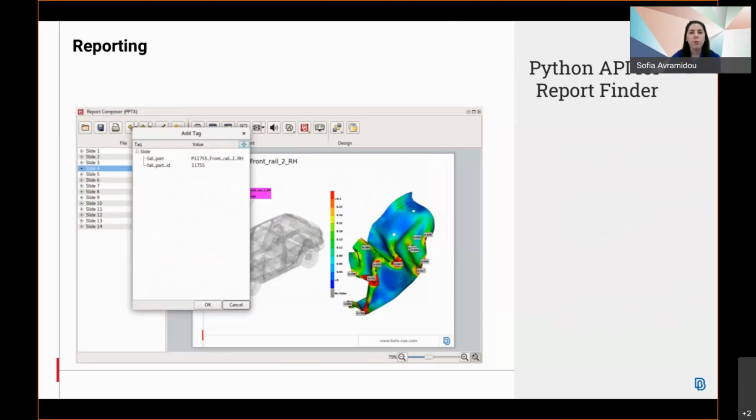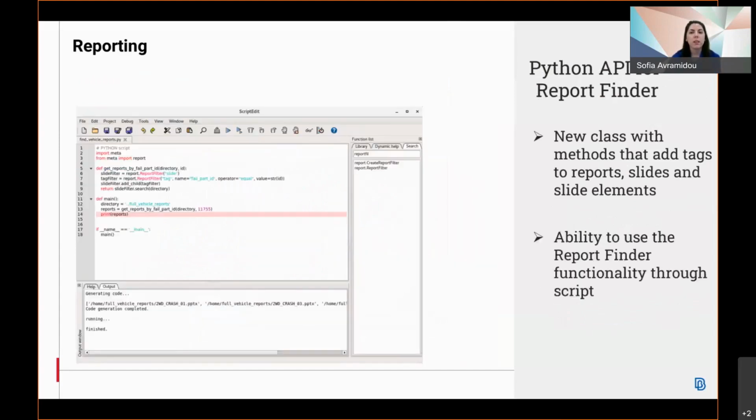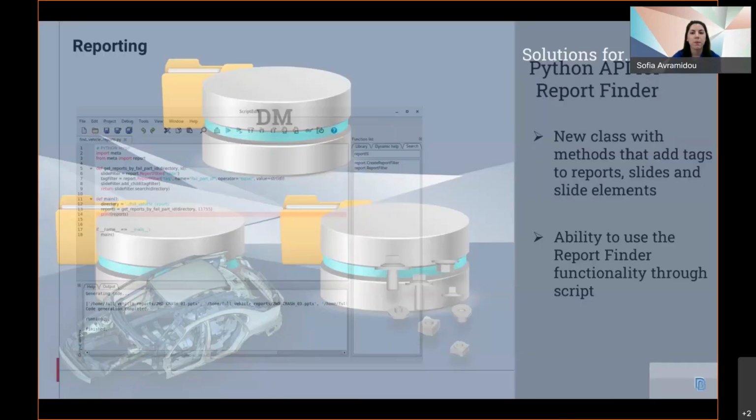In the area of report automation, a new class has been introduced with methods that add tags to reports, slides, and slide elements. In addition, the report finder functionality is now also available through script, apart from only being available through the graphical user interface. So now it's easy to create a script which adds tags to reports and report elements, as mentioned before. And then by using the report filter object, one can find PPTX files based on their tags within a specified directory.